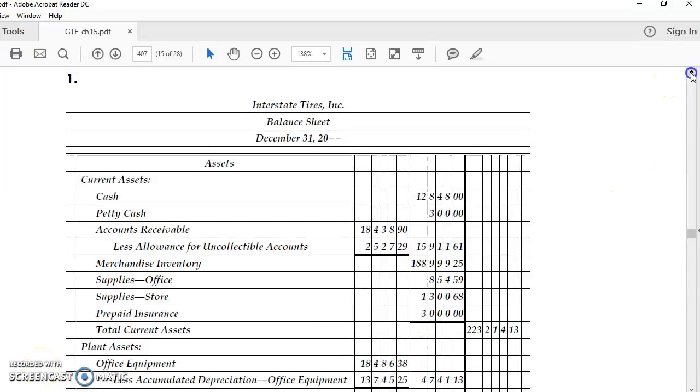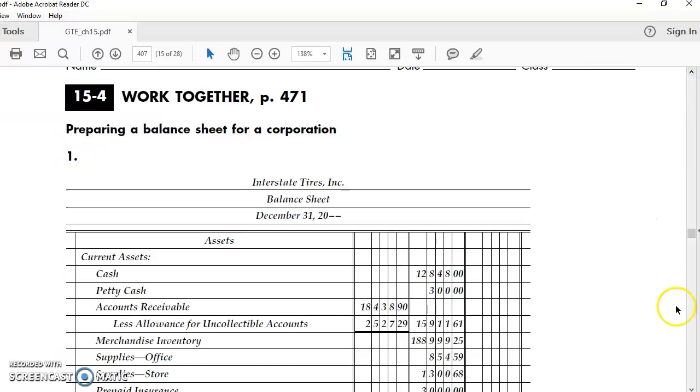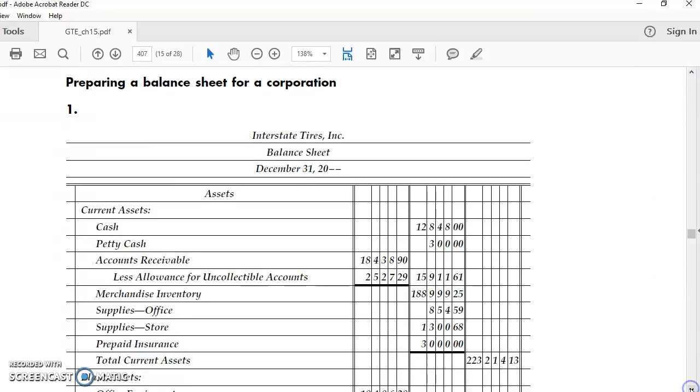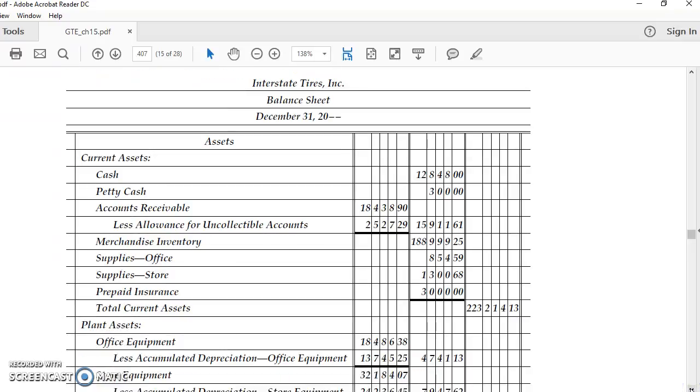Good morning. Today we're going to do the rest of the balance sheet. And I just wanted to review a little bit about yesterday's lesson for Interstate Tire's balance sheet. Now we started by listing all of our assets.